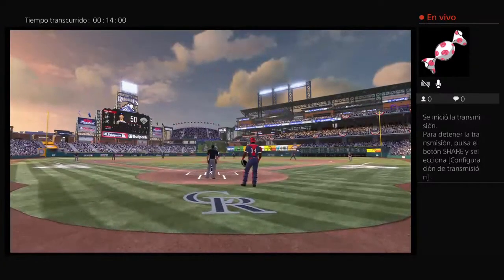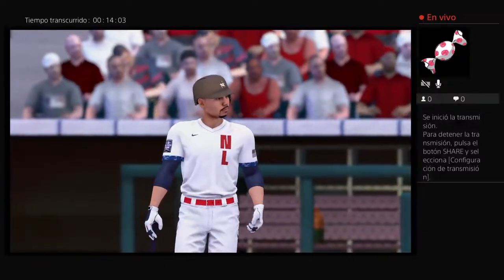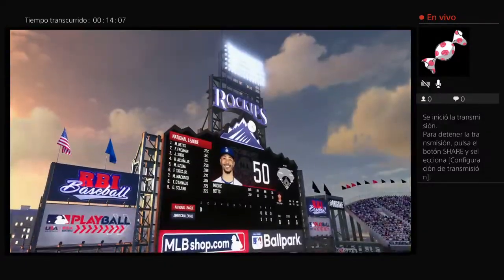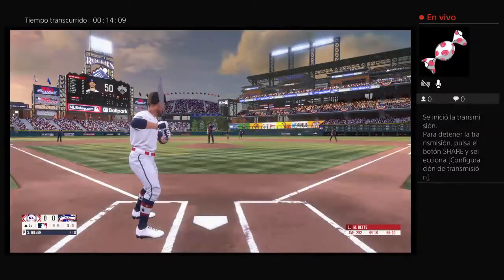Hi, everyone. I'm Fran Charles. A great night for baseball here at Coors Field as we get set for the matchup between the National League All-Stars and the AL All-Stars.